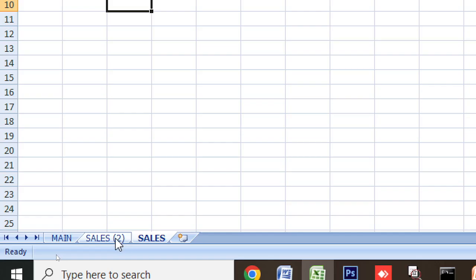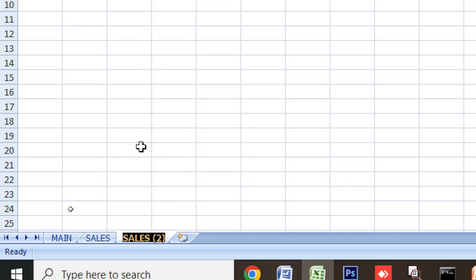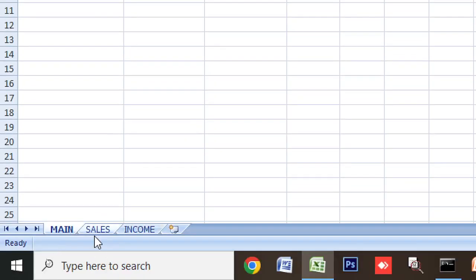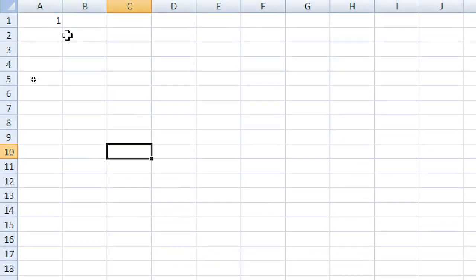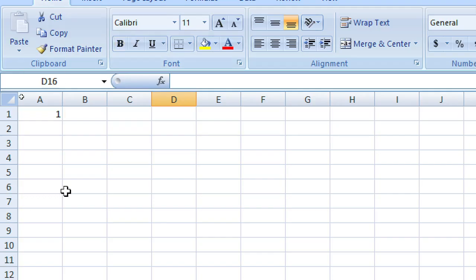So this is the original sales. You can drag and move here to the second, and this one you can name as your income. Let's say that you are combining all those formulas. You can see here there are 99. So meaning if you change in main, we put here 1. Okay, and you can see there is 1 here, and there is 1 there. Okay, so those are formulas.